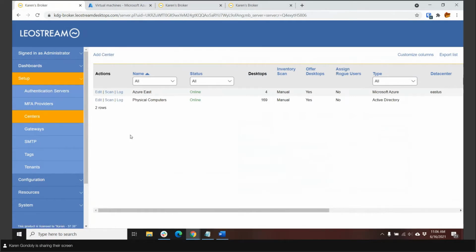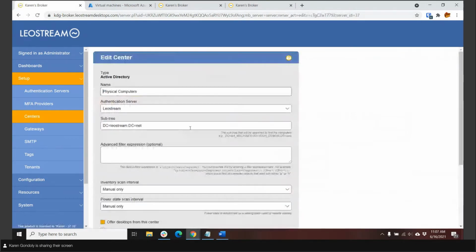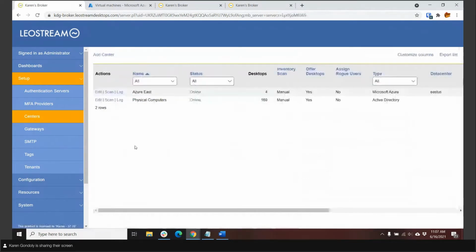Now, a center in Leostream is an external system that hosts the different resources you want to offer and connect users to. What I originally had was an AD center here of physical computers. So with my AD authentication server, I create a center for that. And then what Leostream does is read all of the computer records out of that Active Directory. And you can tell us which OU, so we don't read all the machines if you prefer. So that's the original center that I created.